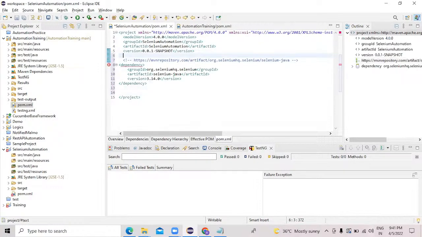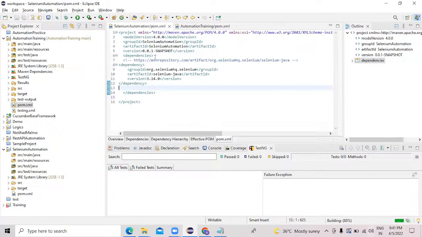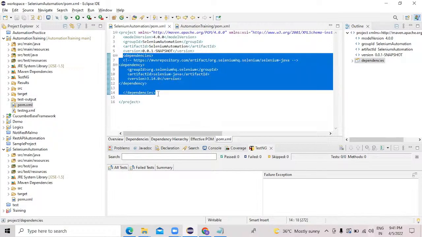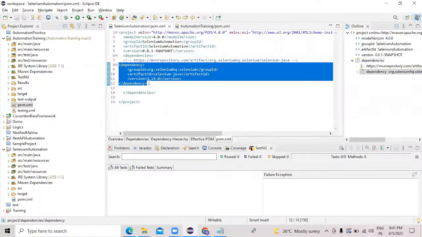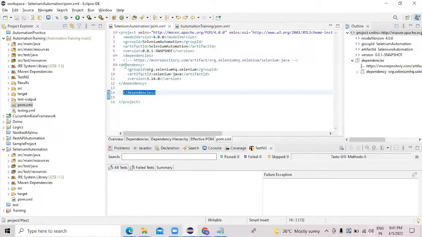Since we'll be having many dependencies, there is another tag called dependencies. So this is how it has to be. This is the extra code which we have written. Dependencies is the tag, and inside that we copy this one from the internet. Here we have opened it, and the closing will be like this. Under dependencies, you can write a number of dependencies. This one is for Selenium and Java.